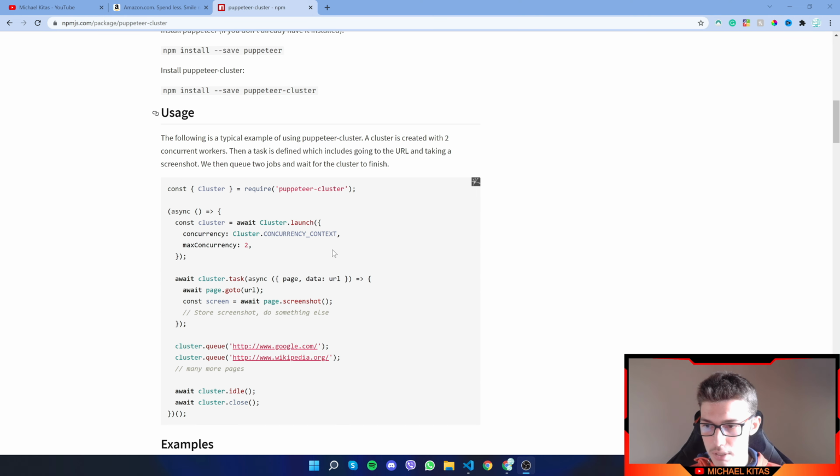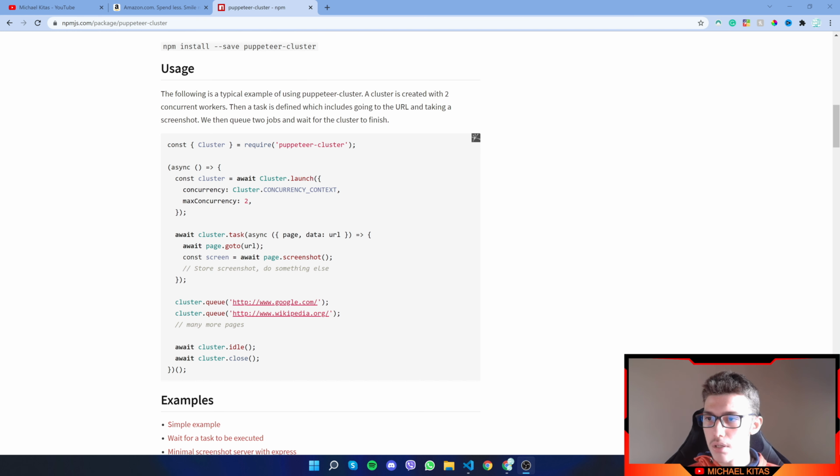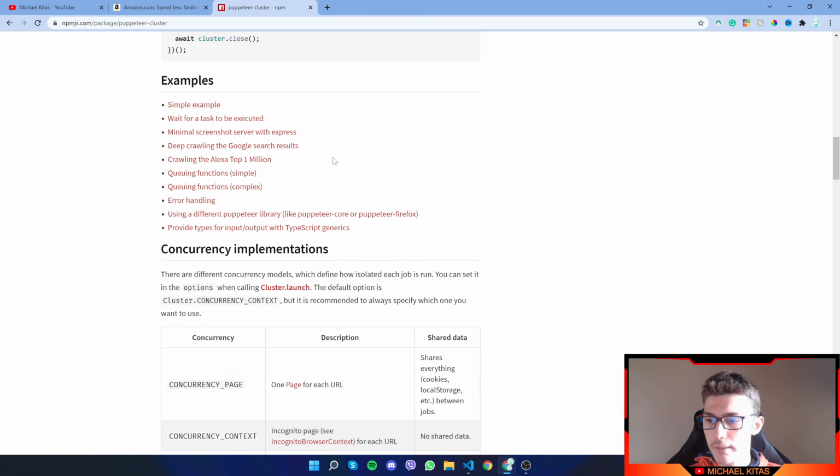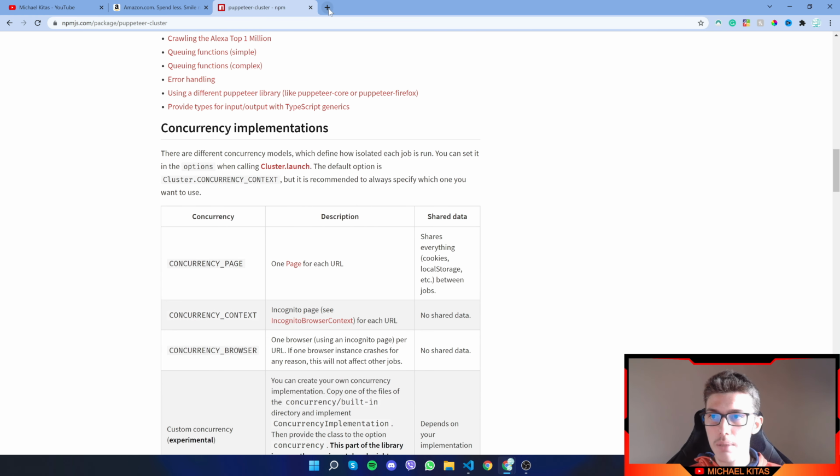So let's see a simple example right here. To install it, just do npm install --save puppeteer-cluster, which I'll show you in a moment. As you will see, we get a cluster from Puppeteer-cluster, and there are a few things we can specify. We can say how the concurrency will work. There are three options. If you select concurrency page, it opens a new page for each task you put in.